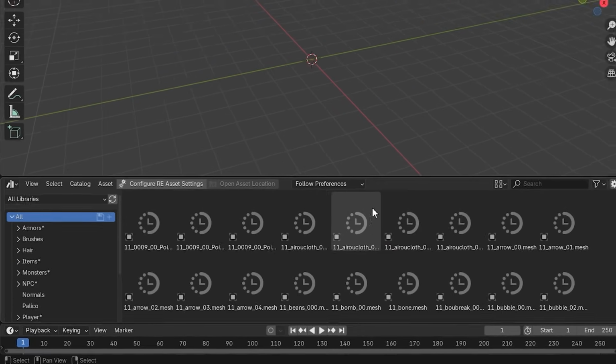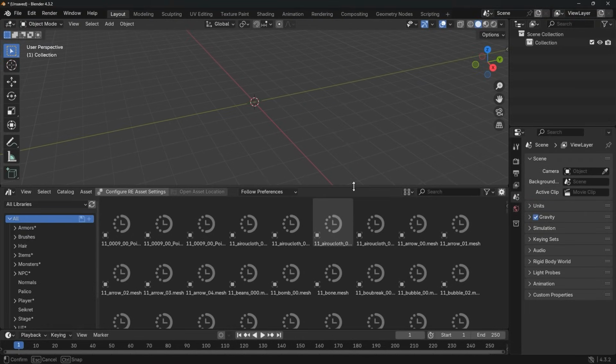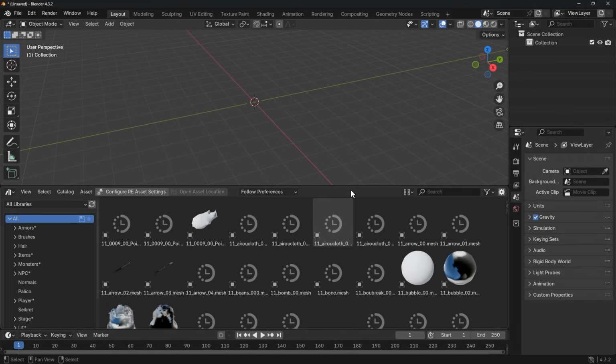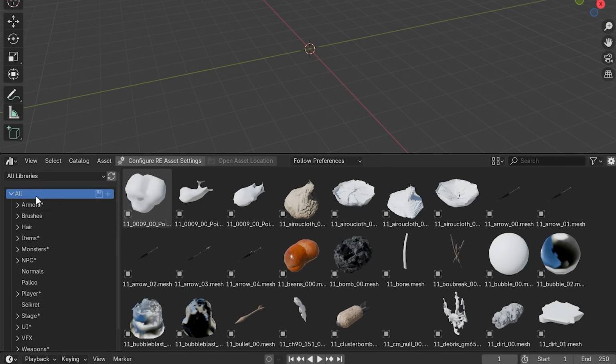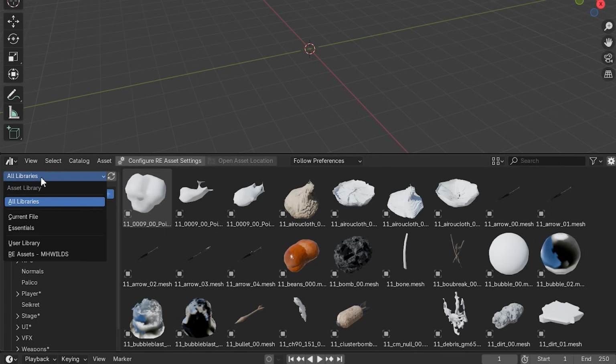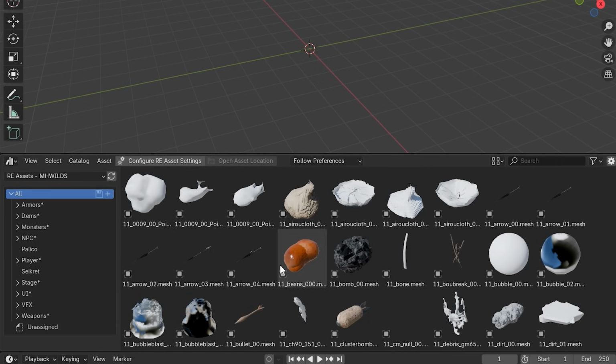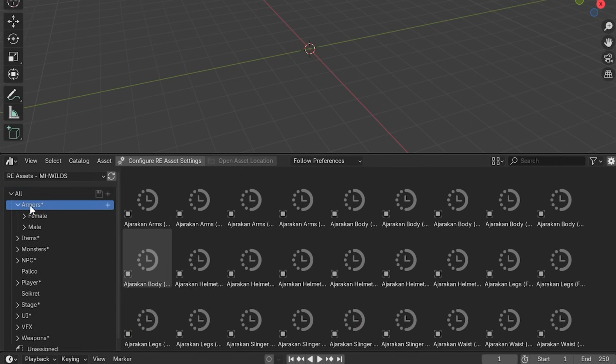Then you should see the Monster Hunter Asset Library, which contains all the game assets. In the left tab, change the category to RE Assets Monster Hunter Wilds. Now from here, you can browse different asset categories. The assets are perfectly organized.